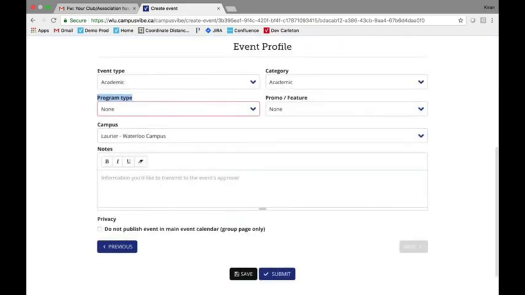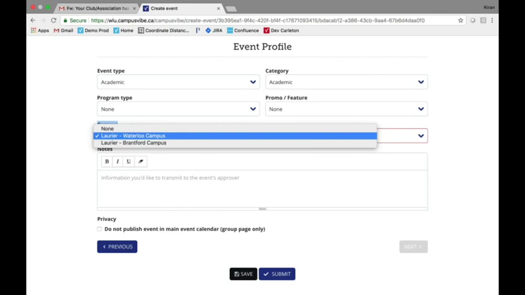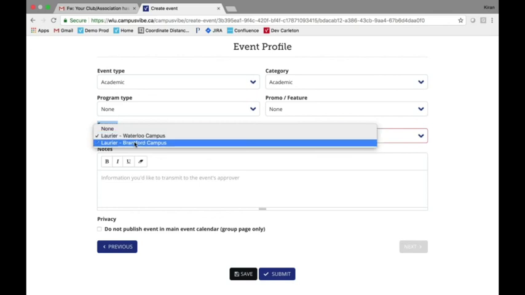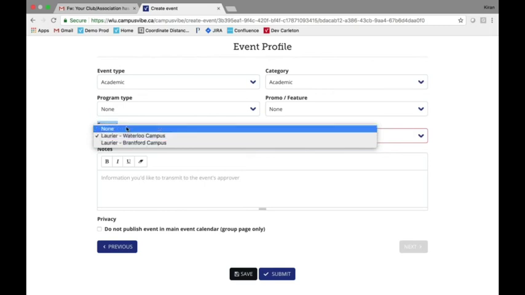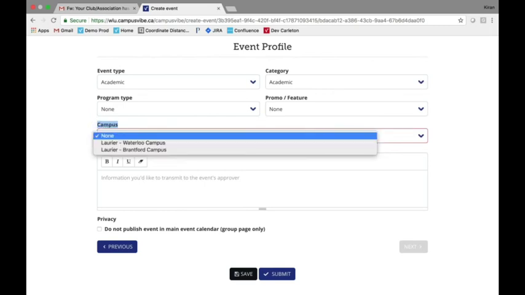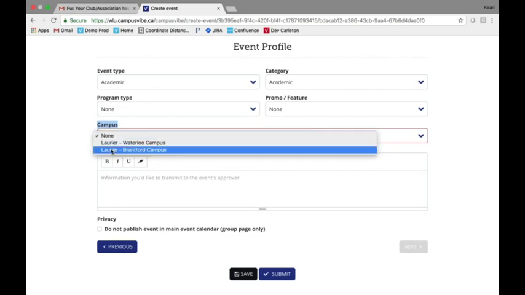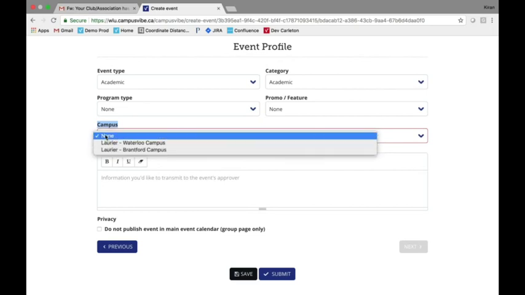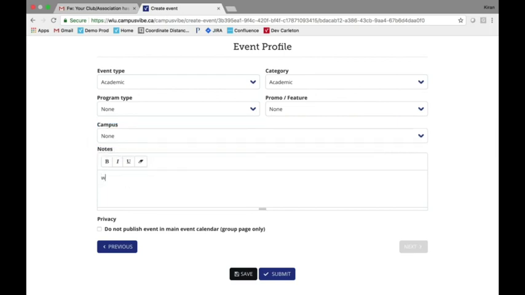And then, again, this is about event visibility. It's not about where the event is taking place. Do you want the event to be visible to users of only the Waterloo campus, only the Brantford campus, or most likely you're going to pick none? If you pick none, that means the event will not be limited to the users of a given campus. It will be open and visible to users of all campuses. If you have any questions, notes, or suggestions to send along with your event application, you can do so here.